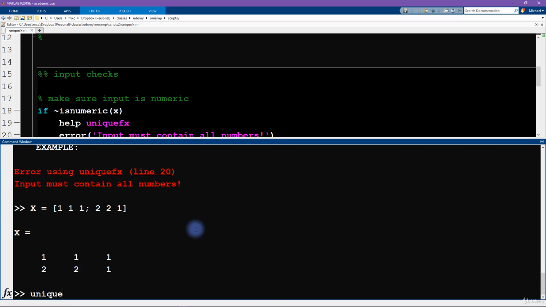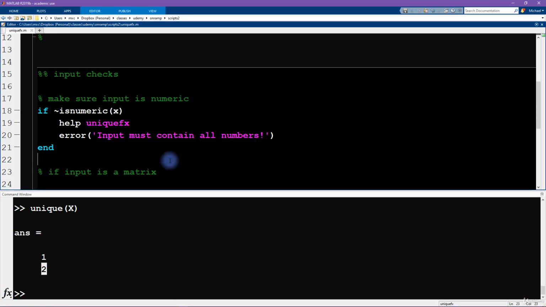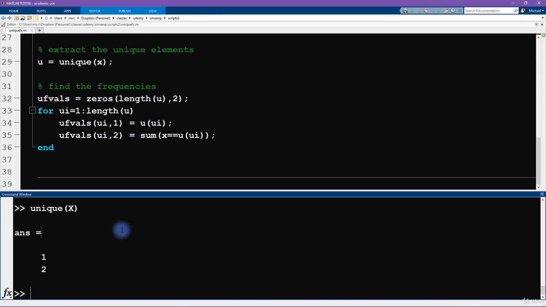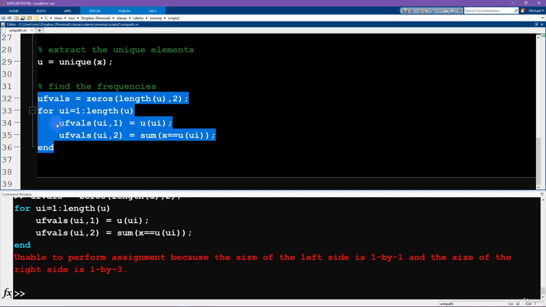Okay, and now I'm going to use not my function, unique_fx, but just the Matlab built-in unique function, and let's see what that returns. Okay, so that's good. So Matlab still tells us what we want to know, which is that all the unique elements in this matrix are 1 and 2. However, the question is whether that is still going to work with the way that we wrote this code here. So let's try this. I'll just say lowercase x equals uppercase X. So then we can do this. We still get u.